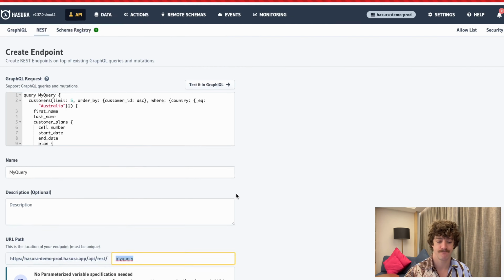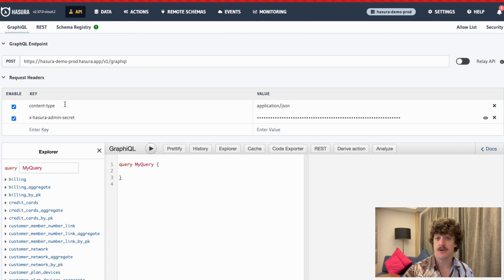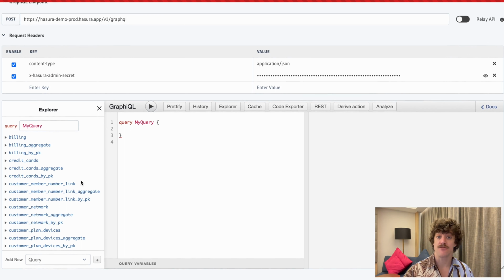effectively giving me exactly the same functionality in both GraphQL or in REST. So far we've talked about queries or reads with Hasura, but Hasura also supports any kind of write operation as well.